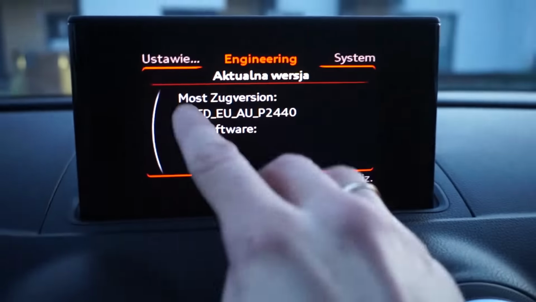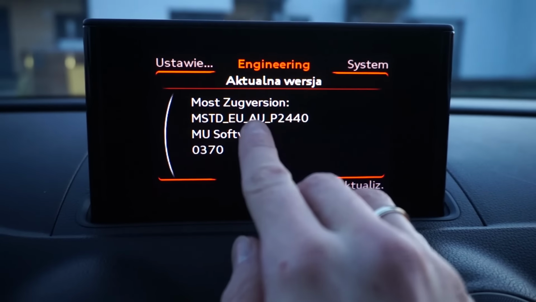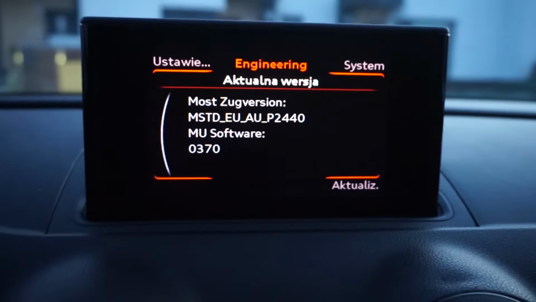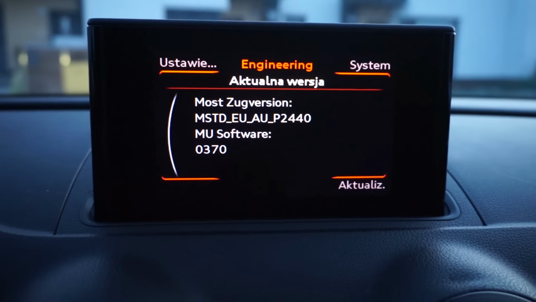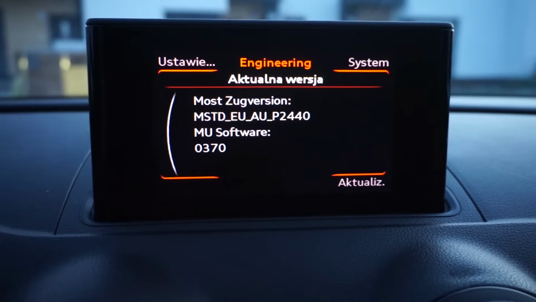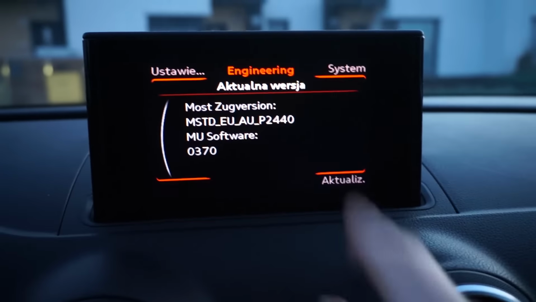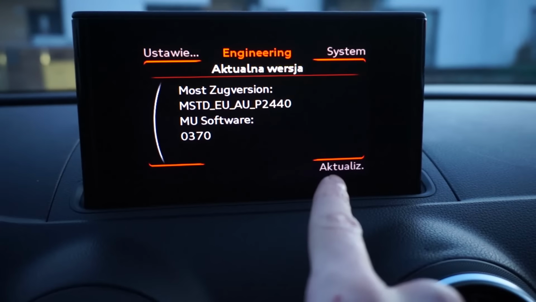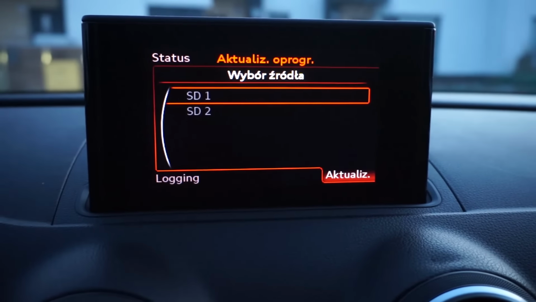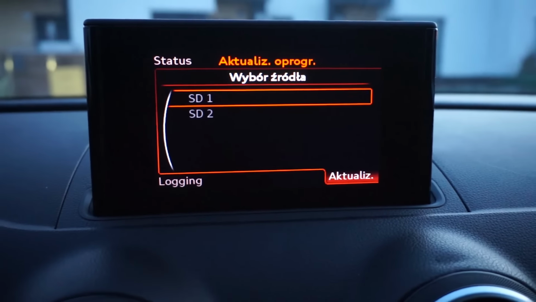This is the MIP standard European market for Audi, because the MIP devices are also installed in other brands like Volkswagen, Seat, Skoda, and we have 3 places to go over here. This is the update menu, so let's press this button. We can select a source from which we want to update our system.